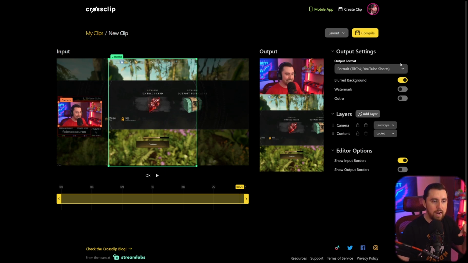But then over here on the right-hand side, you've got a couple different options. For instance, you can blur the background. So this will export your video with a blurred background on the sides if you change the way the formatting is. On top of that, you can put the CrossClip watermark or outro on or off. Now this is all with CrossClip Pro, which I'm going to talk about here in just a minute.